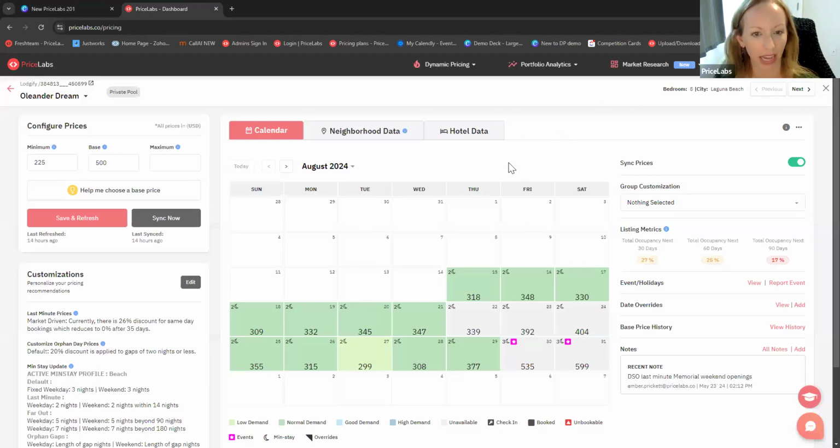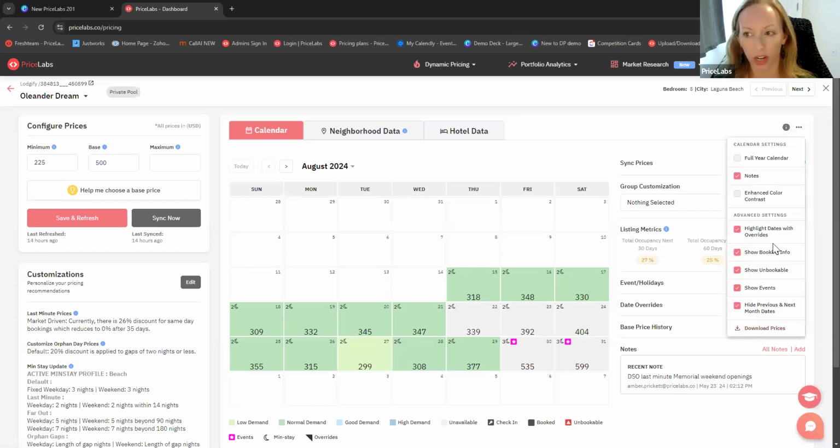This is your pricing calendar. And this is primarily what you can customize in terms of the view. So one of the things that is not by default that I've already customized is that, and you can see your customization options by clicking on this button with 3 dots right here. So these are all different options of things to show or hide. If they're checked, that means they show. If they're unchecked, then they're not showing.